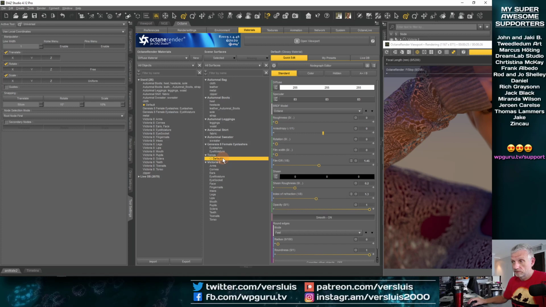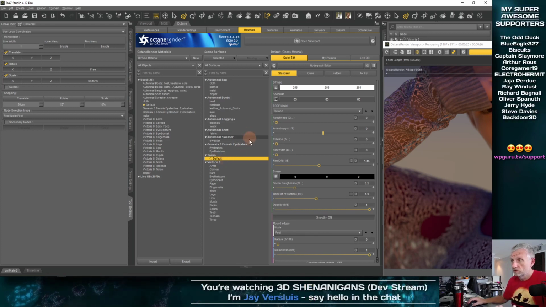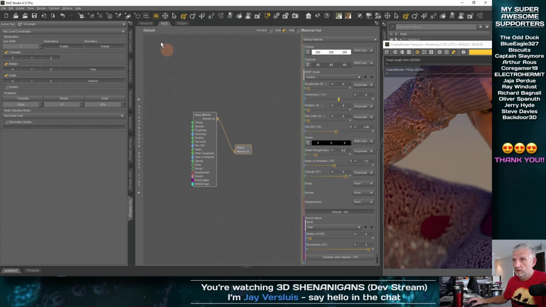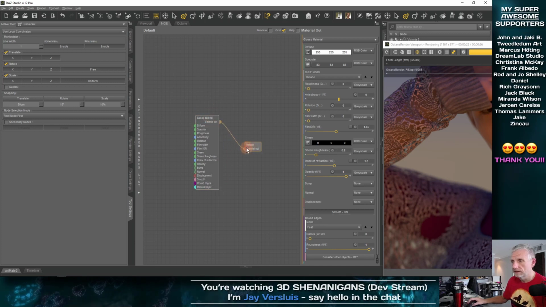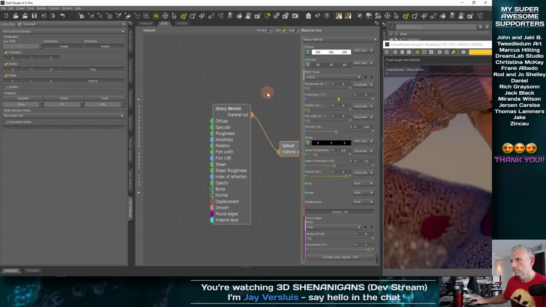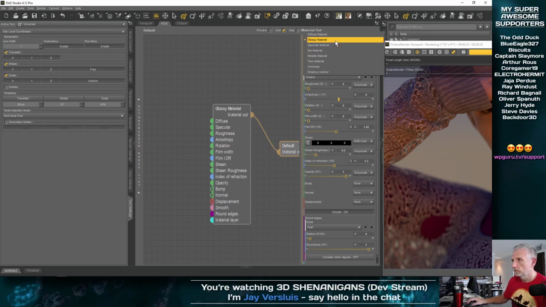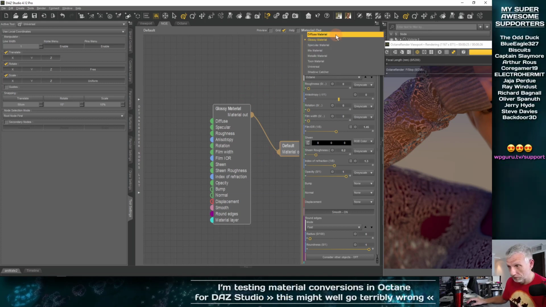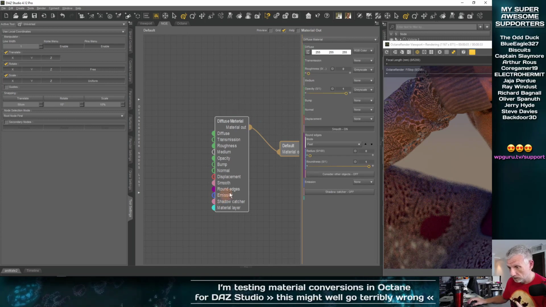I'll select the default surface here. That's the default surface that DAZ Studio provides. And I will go into the node graph editor. That gets me into the NGE tab here. And just like we did yesterday, I'll change the glossy material into a diffuse material, which then gives us an emission channel down here.